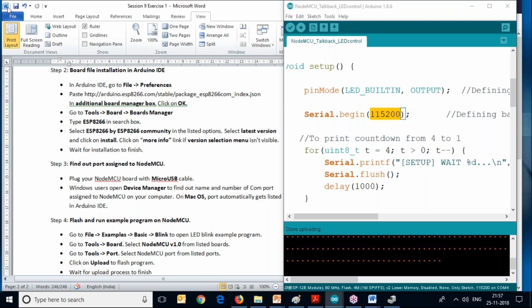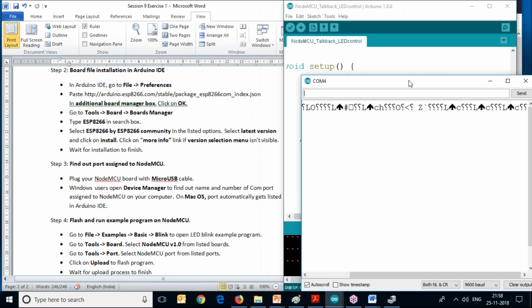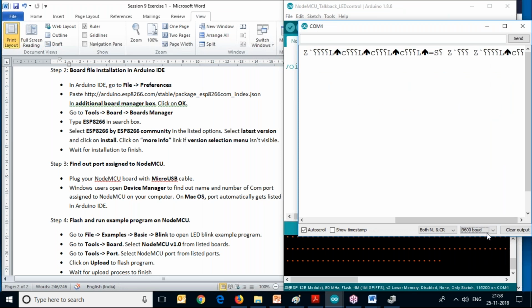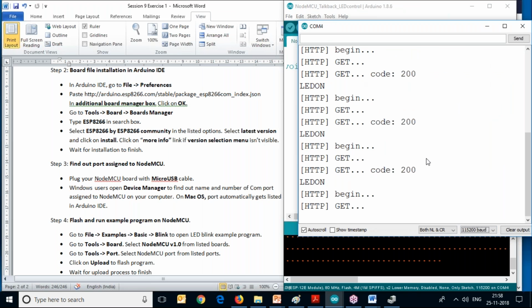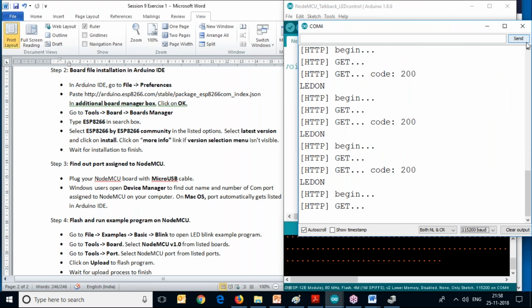Okay, those who have uploaded the code on their microcontroller, open serial monitor, baud rate 115200, and you will start seeing these messages. Do you see any message over there in the serial monitor? Okay, Jitendra, are you getting the LED on message? And is your NodeMCU board LED on?